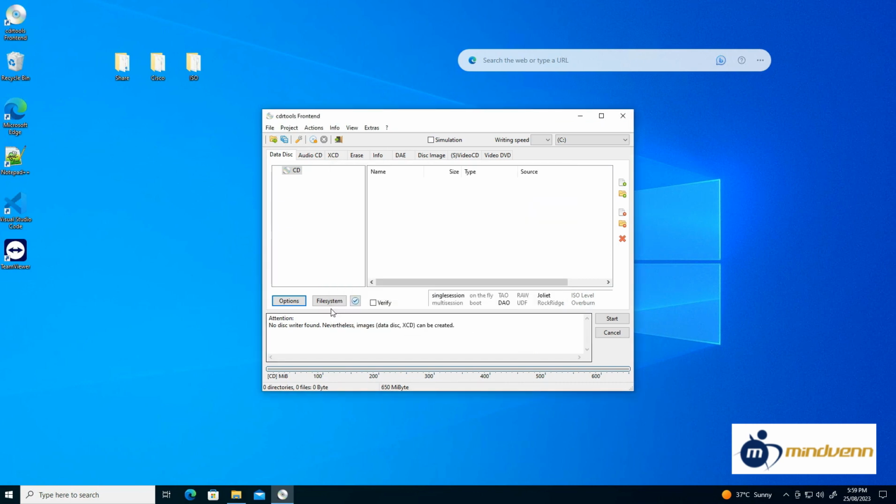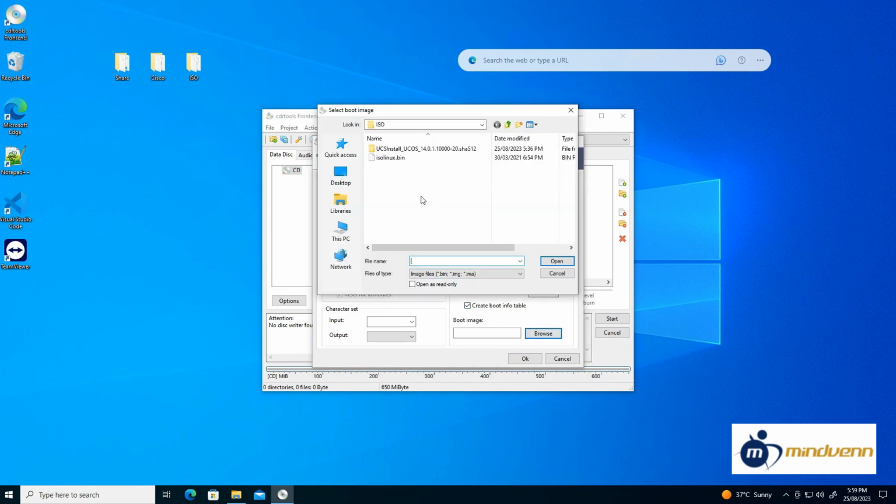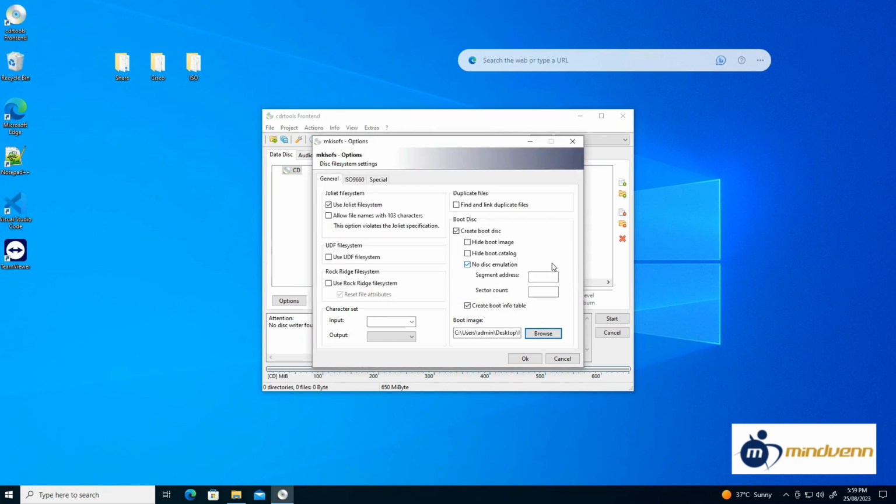Click on File System Settings. In Boot Disk Options, choose Create Boot Disk. Check on No Disk Emulation and create Boot Info table. Click Browse. Choose the ISOLINUX.bin file and click Open. Click OK.